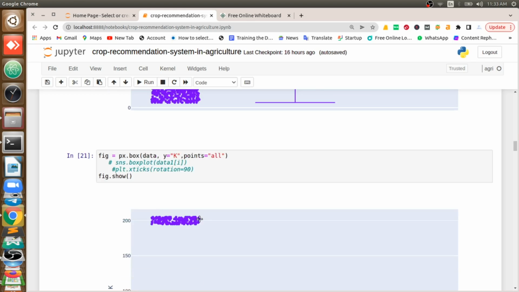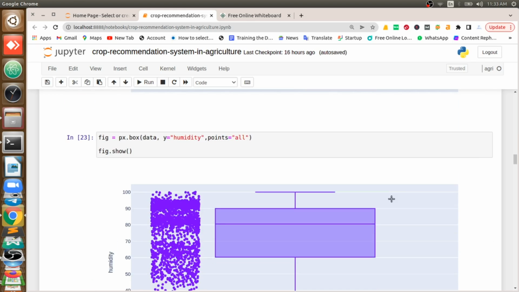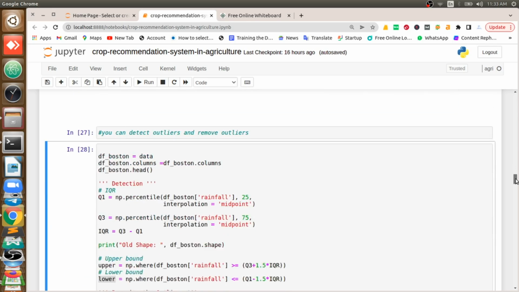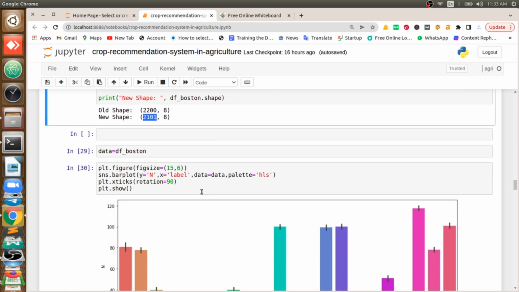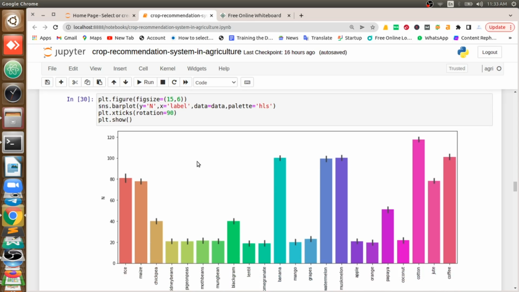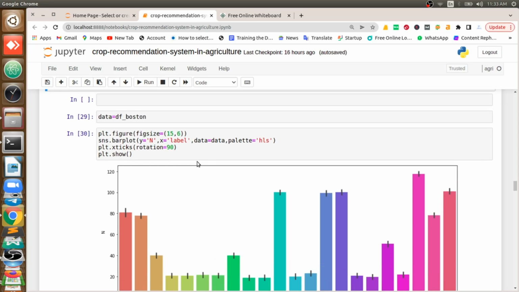You don't miss it for K. Use the same code for different columns again, and the number of rows which have outliers will be deleted. So once I got to know and I removed the outliers, my data is well pre-processed.